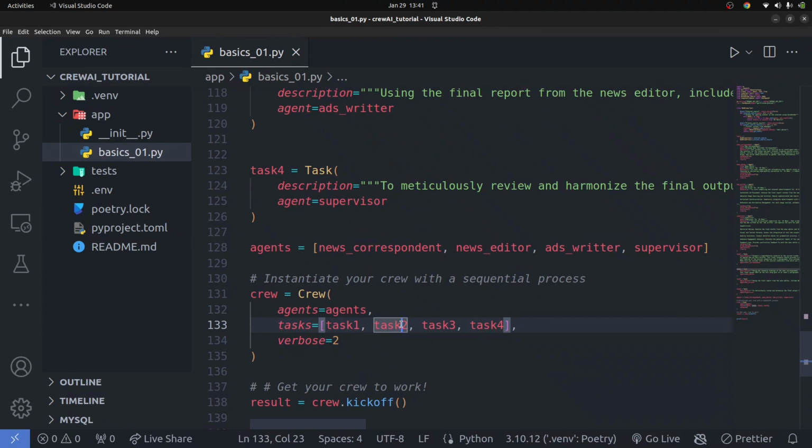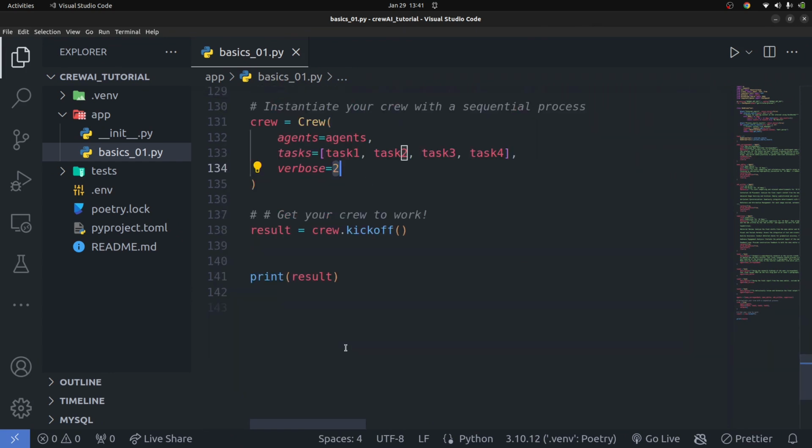Right now, CrewAI does not support asynchronous, like parallel, running of two different tasks at the same time. It goes sequentially. So task 1 gets finished, then task 2 gets finished, task 3 gets finished, task 4 gets finished, right? And then finally we get back the final response. You can specify verbose, and you can change this number to see how intense you want the verbosity: if you want more verbose, you can increase this number, or reduce it.